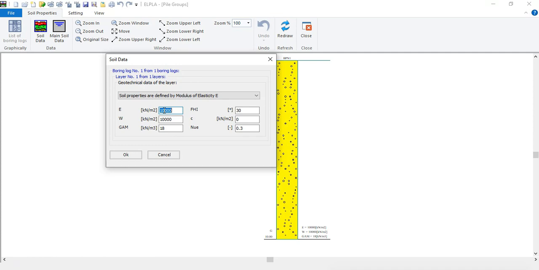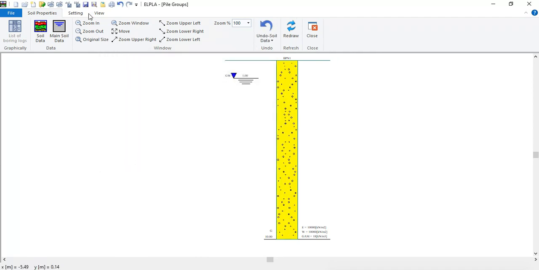The angle of internal friction and the cohesion of the soil aren't required because the selected type of analysis is linear analysis, so the user can let the default values of the angle of internal friction and the cohesion of the soil. Click OK and save.